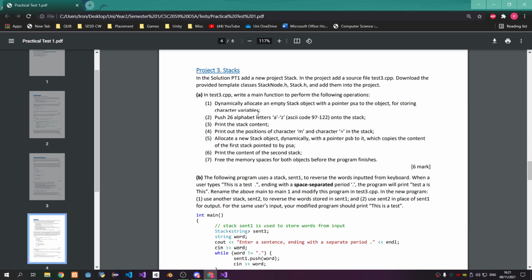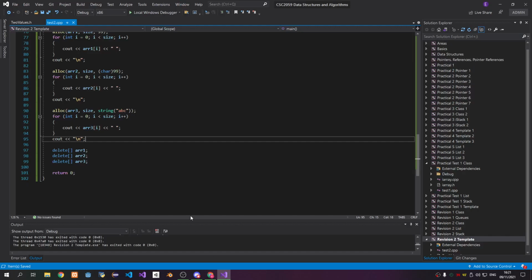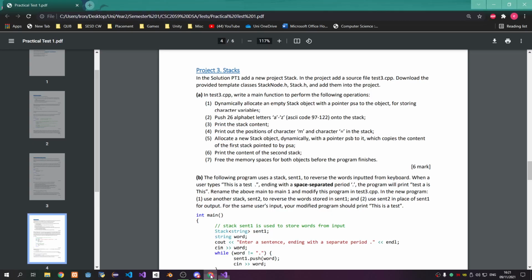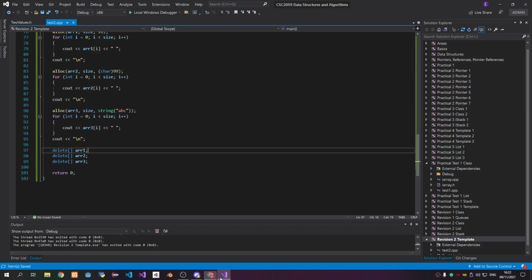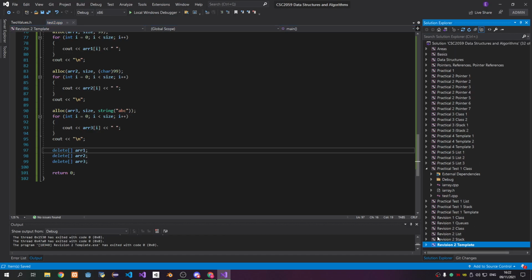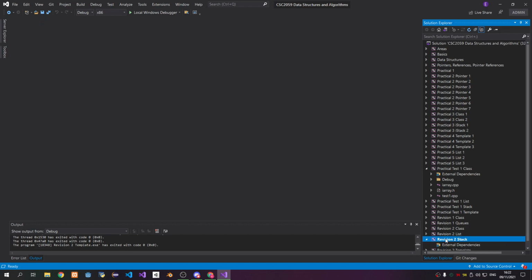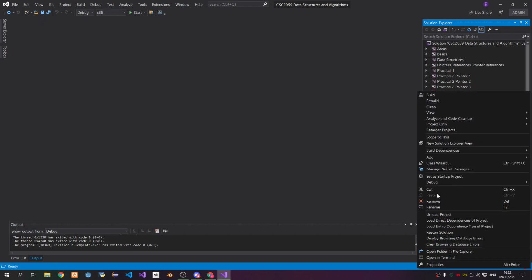Stacks now. So we're asked to copy some of the files into a new project. I've got the files in another project, so I'll just reference them. Kind of this one.